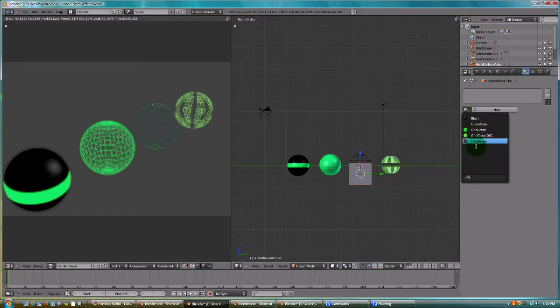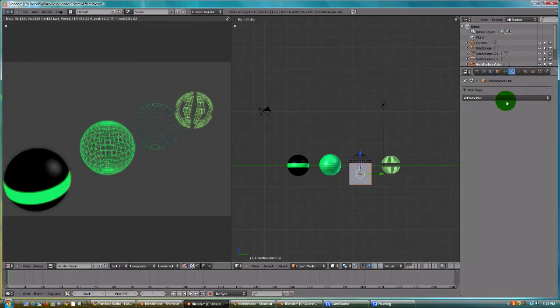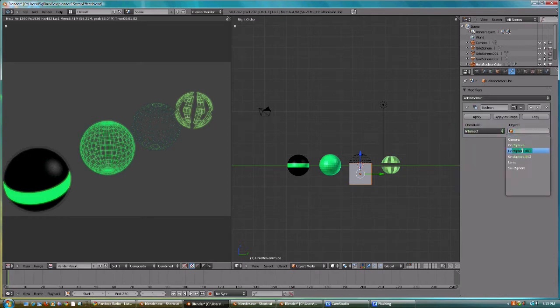We're going to make a new material, and we're going to call this no C, and we're going to go to transparency. We're going to say 0 alpha and 0 specular, and you don't see it when you hit F12. Go to a modifier, say boolean, and then click the sphere, and you still don't see it. So what's the deal?